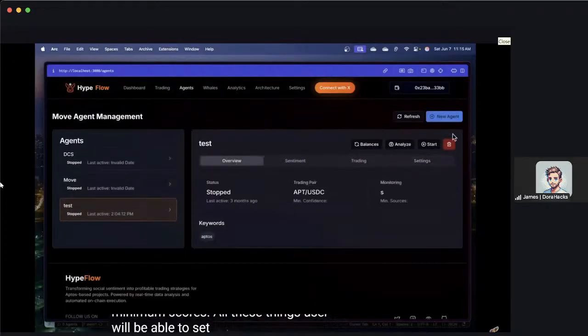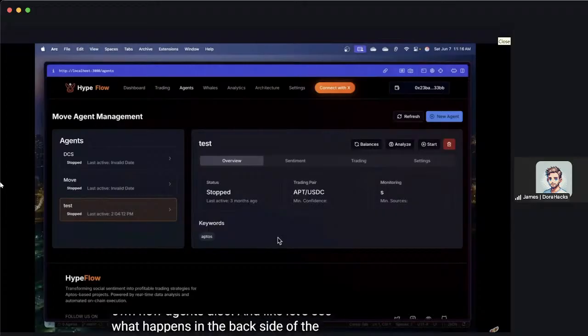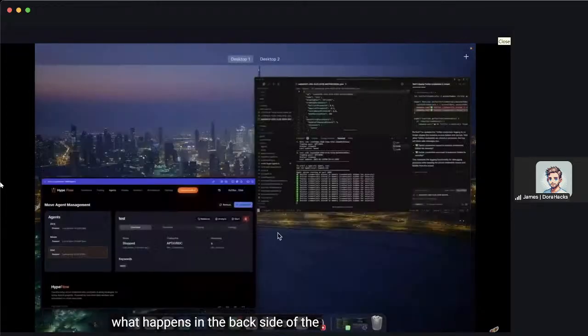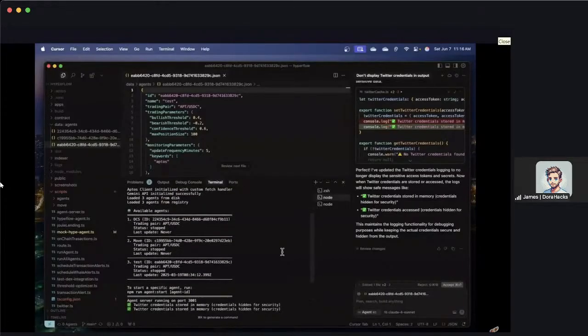The user will be able to create their own new agents also. And let's see what's happening on the backside of the code, in the terminal. So as you can see, our backend is running. These are the available agents, as you saw on the front end card.